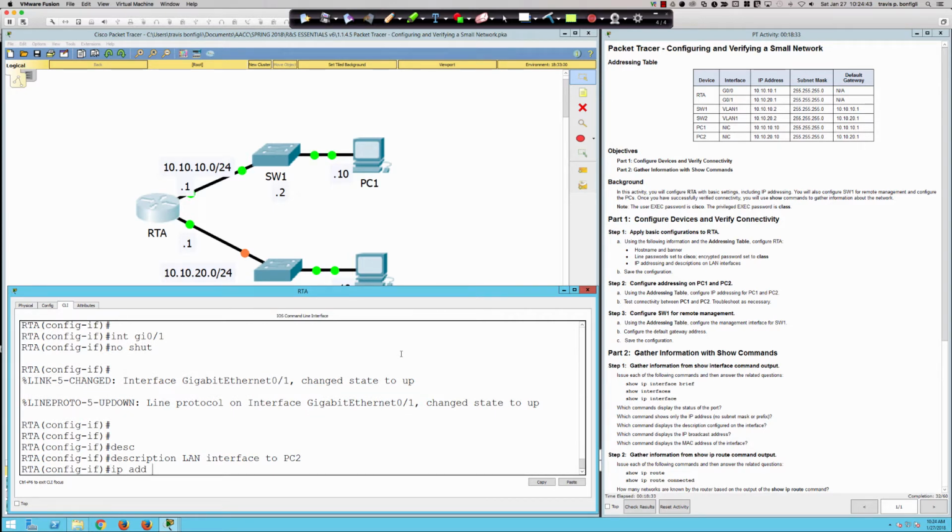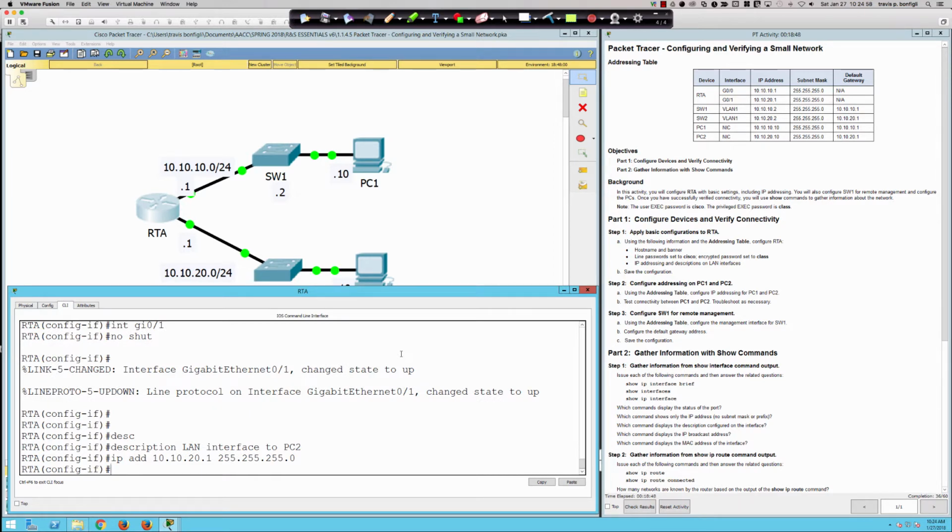IP address is going to be, and where is that at? Router B, 10.10.20.1 is the default gateway. And again, we've subnetted a class A address down to a /24. So we've got that sorted out. Now, these lights are green, but they were orange. Why were they orange? What do you think?